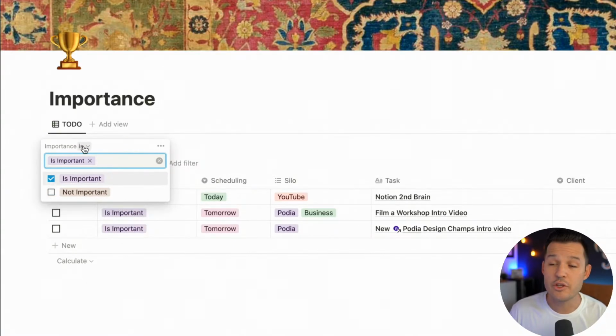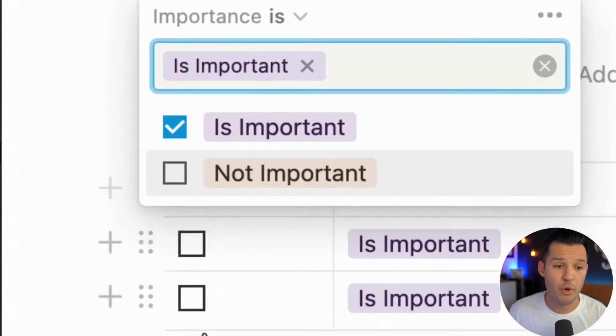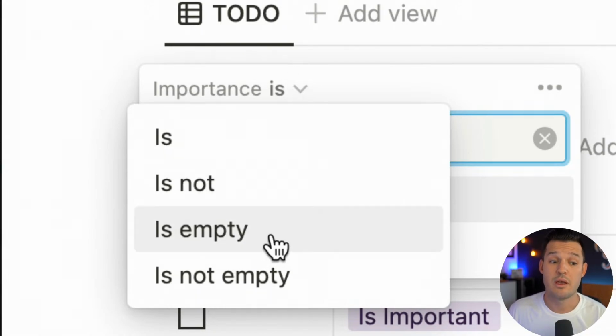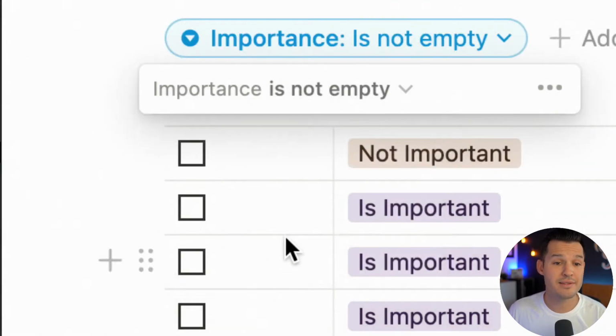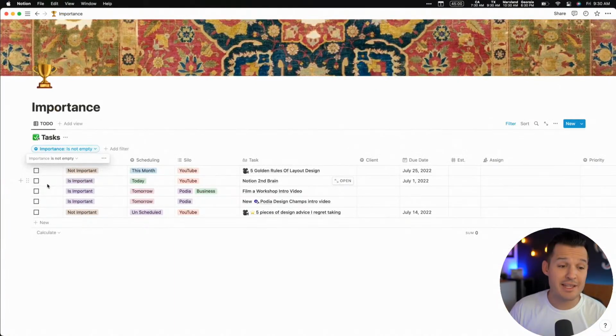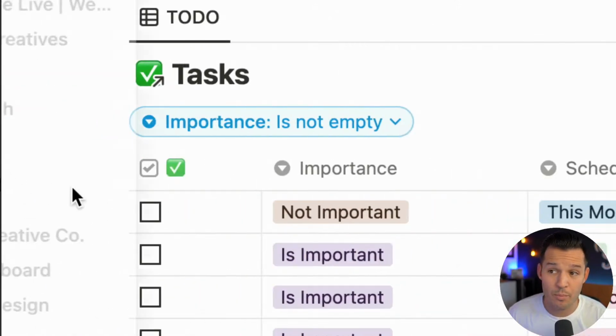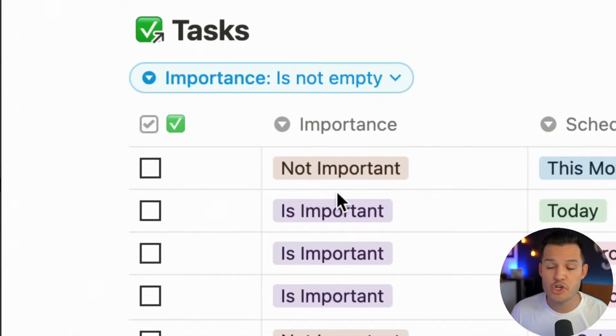That's a lot easier. You can change the programmatic logic of it and say, hey, I want to see everything where, how about this one, where importance is not empty. That's just going to show me everything. It's saying, take everything from that importance property, that part of my brain, and only show me stuff that is at least filled, right?